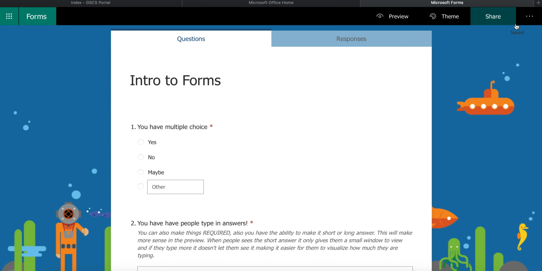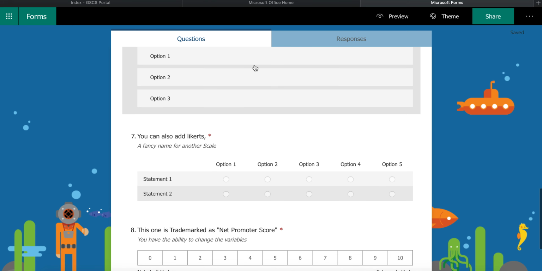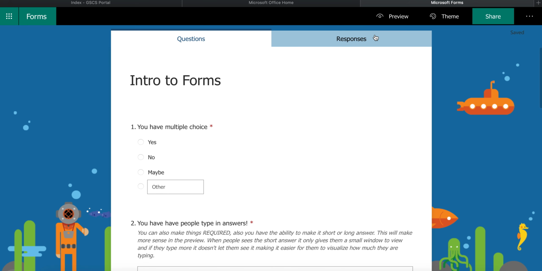Again, the nice thing about Microsoft Forms is it saves automatically. It's all in the cloud. If my computer blew up right now, everything would be on the cloud. I wouldn't have lost anything. Just looking at this is kind of the back end view. This is the owner's view. So you can see here I have access to my questions, but not only that, my responses. And we'll go over that as well.